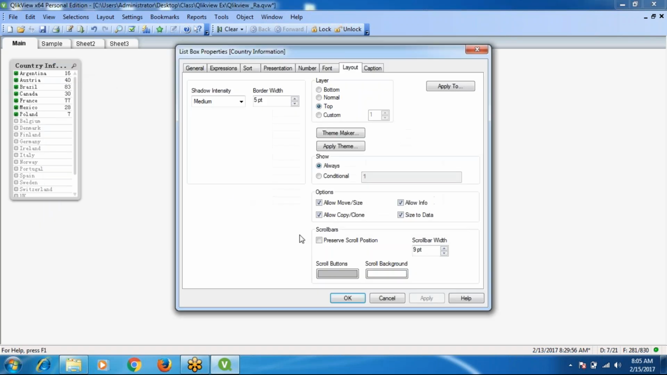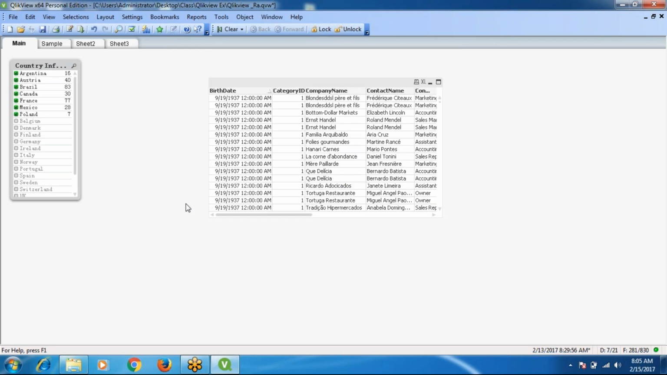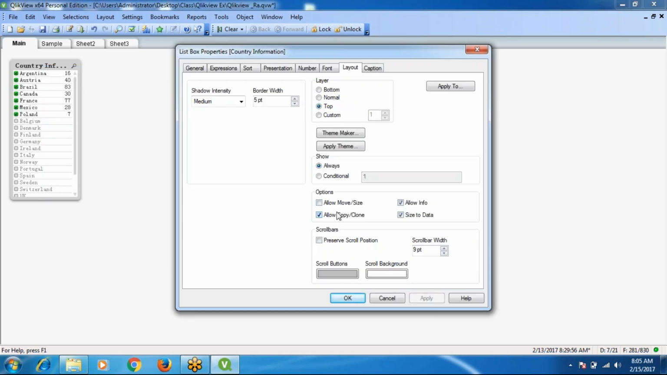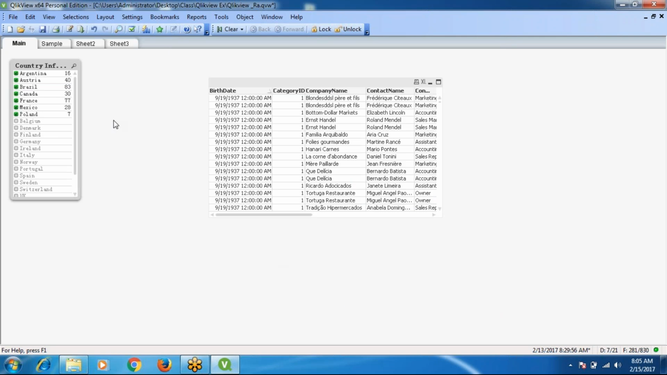Right now, if you unselect allow move and size, you can see it's unable to move this one. Why? Because you unselected allow move and size. As for allow info, if you select it, nothing happens.